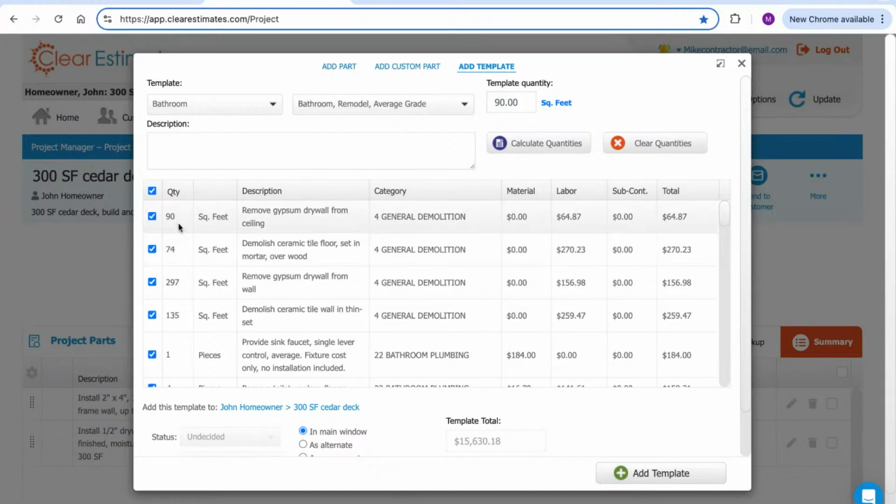So it's meant to get you in the ballpark. What you want to do at this point is double check all these quantities against what you have in a set of plans or in a takeoff list like this, and make any adjustments as needed. So let's say you measured, it's actually 75 square feet of ceramic tile floor that needs to get pulled out. You can just very quickly make those adjustments right here in the template. We haven't added this template to the job yet. We're just kind of staging it, getting it ready, fine-tuning it to add into the job.